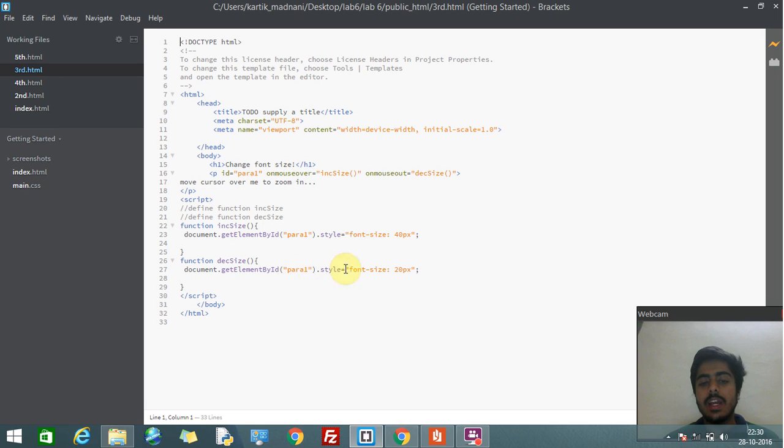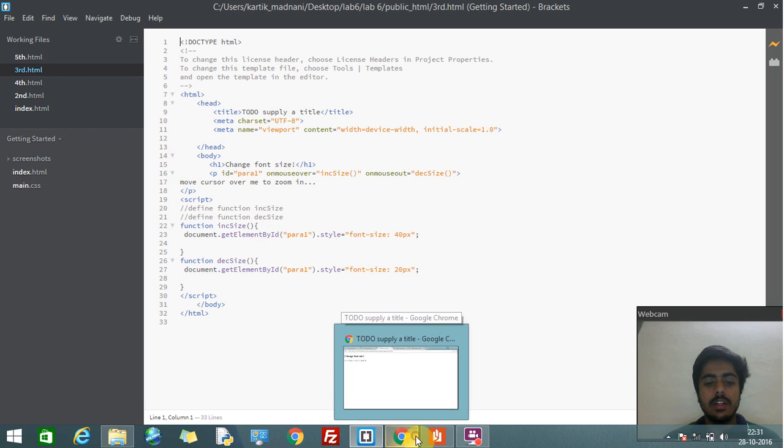Para 1, then I've used this type. Now here I've given this type as 40 pixels. Now I will decrease it by 20 pixels. So on mouse event, it will automatically go to 20 pixels. So this was my task number 3.